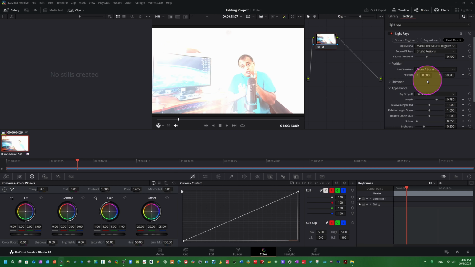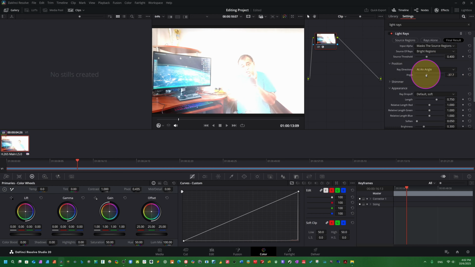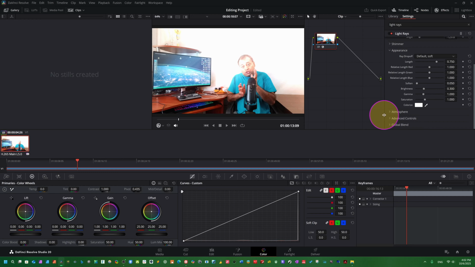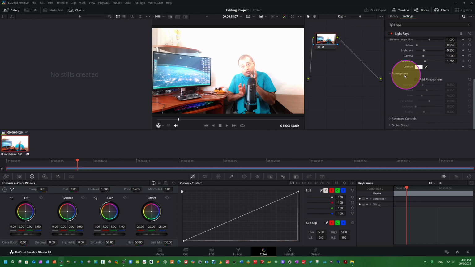From location, it will be location; always use angle, it gives a good effect. Okay, here you can see now we have the light rays effect. And now we come here for the update. These are the new features. You can see here atmosphere. Just click here, add atmosphere, and now we have atmosphere.